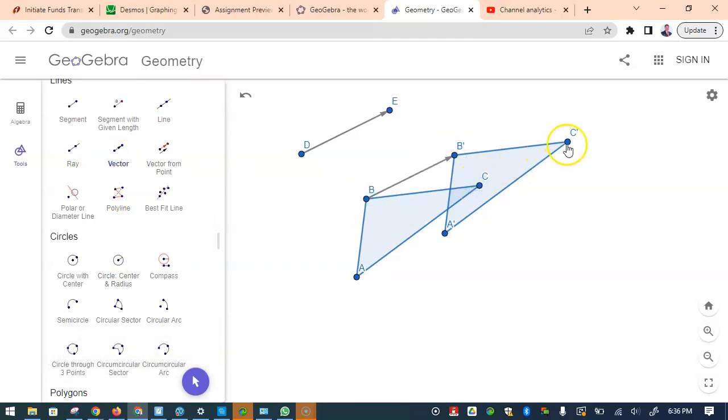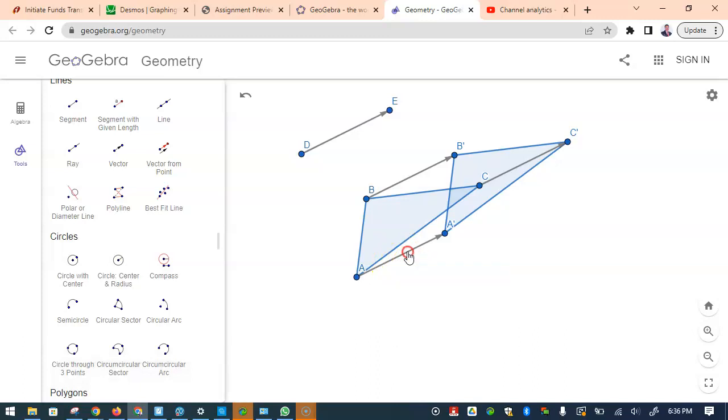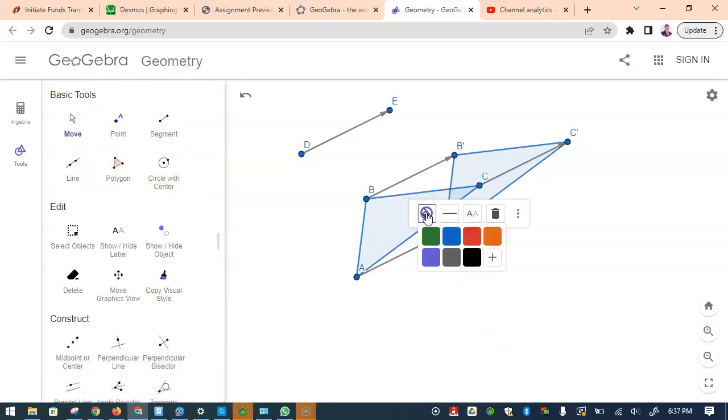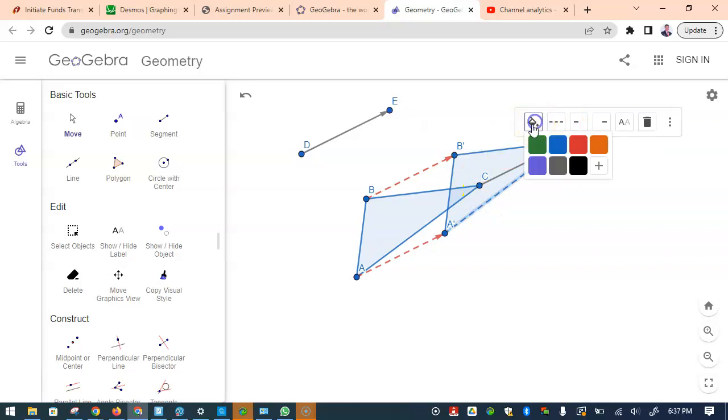Each one, B goes to B prime. Oh, sorry, wrong C. It goes to this one. A goes to, and you can also just try to play with it to make it nice. You can use the mouse, and here it is. I want to make it, let's say, dotted. The same thing we can do here and change it to dotted. Do the same thing, dotted, and it looks nice.